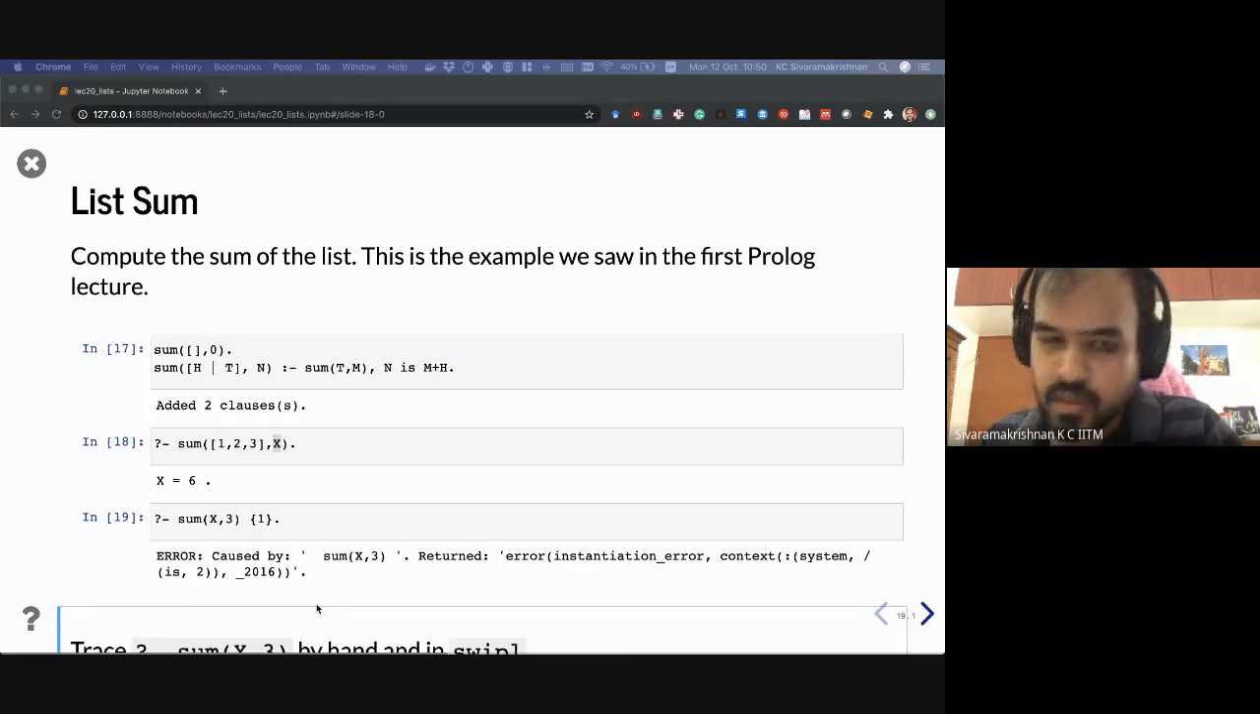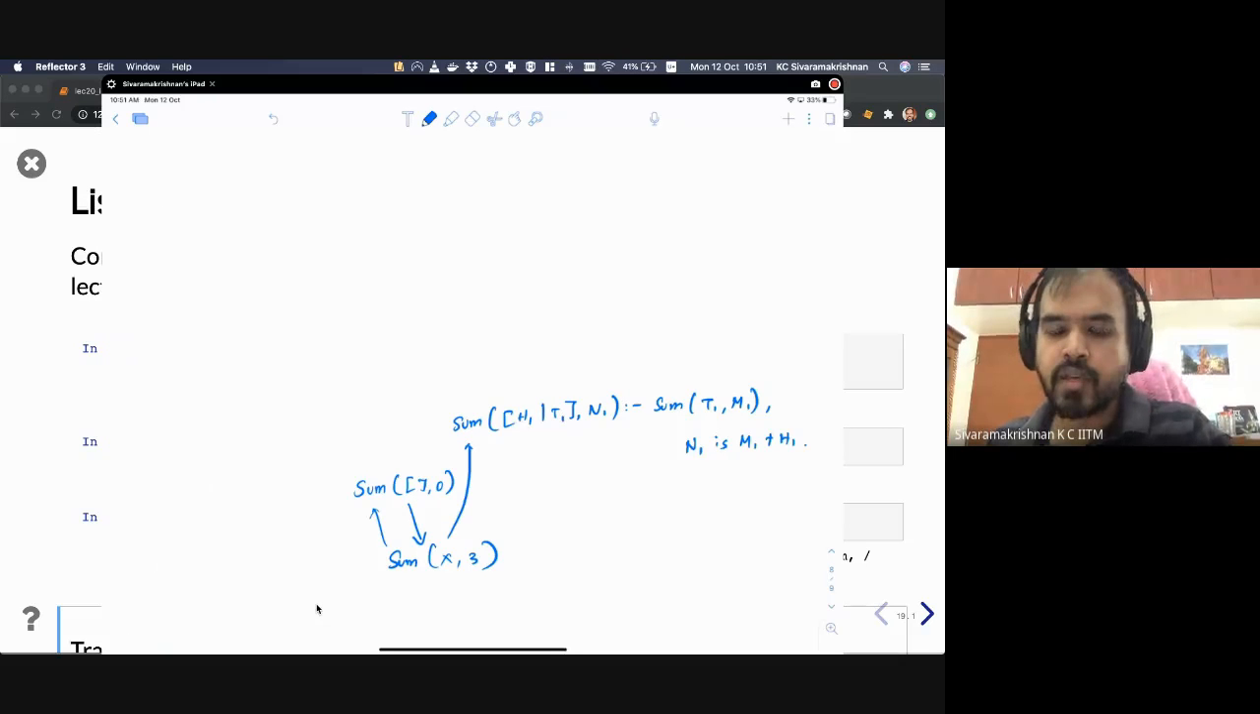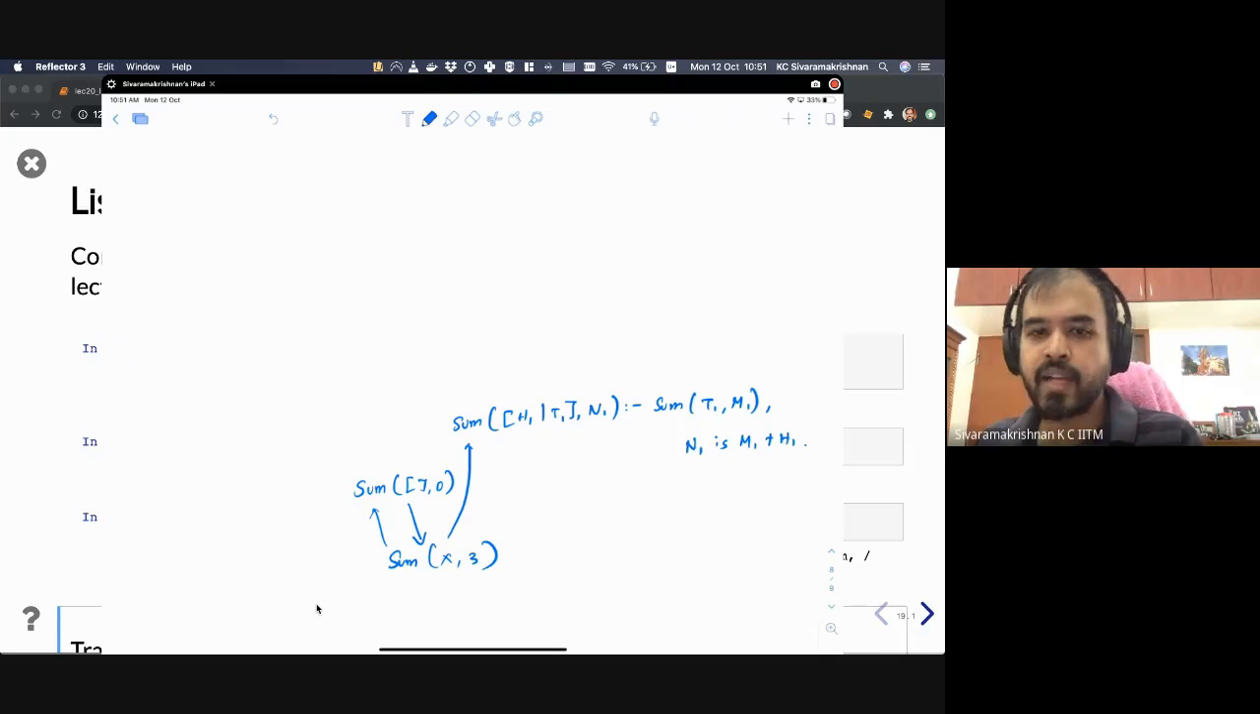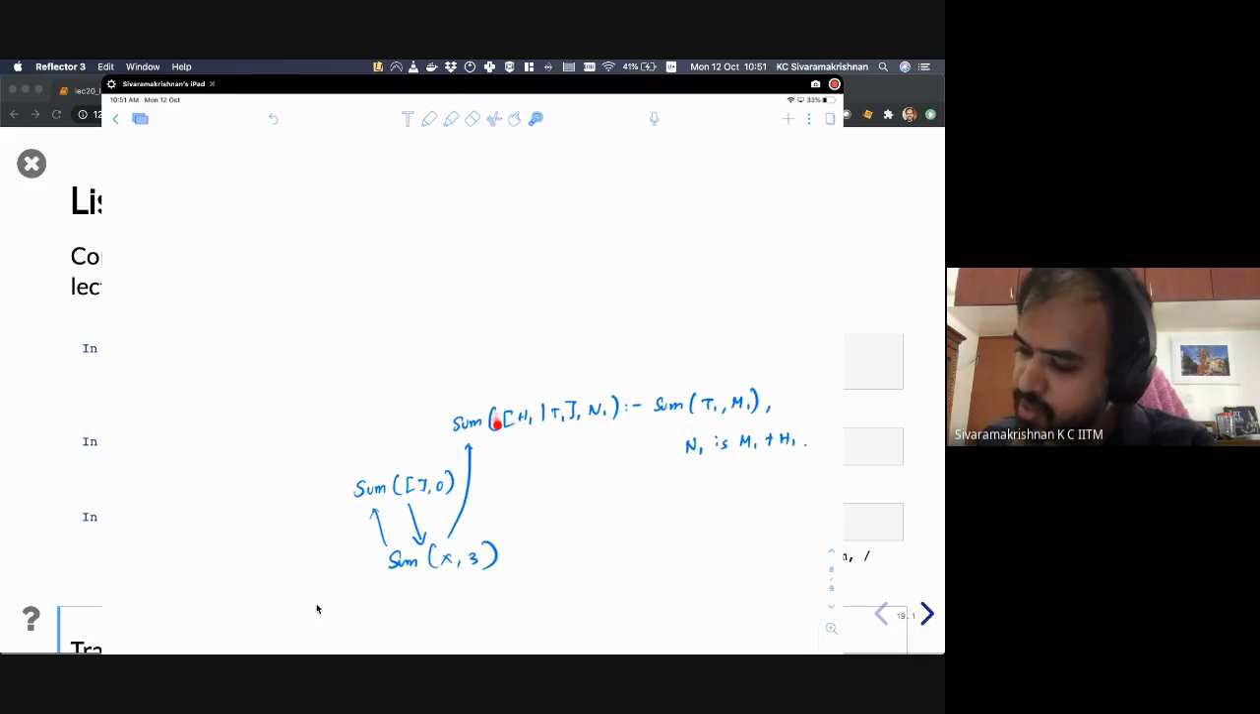The second option is, let me write it down and then show you. Sum of [H1|T1] N1 is sum of T1 M1, N1 is M1 plus H1. Okay, so this is the rule, and all I've done is I've renamed all the variables. Okay, so x unifies with this term, right? A variable always unifies with anything.